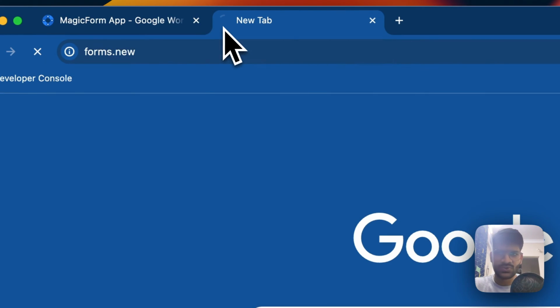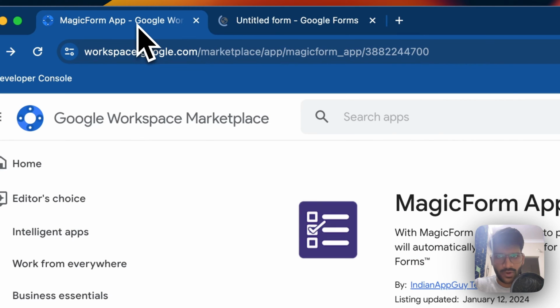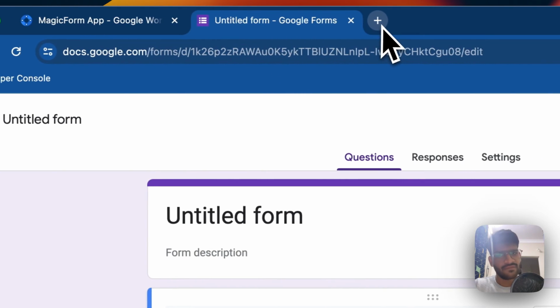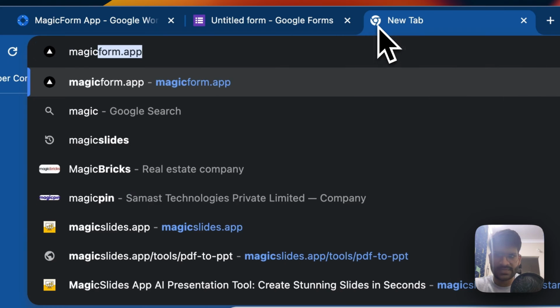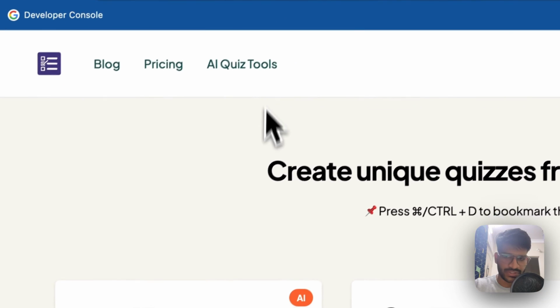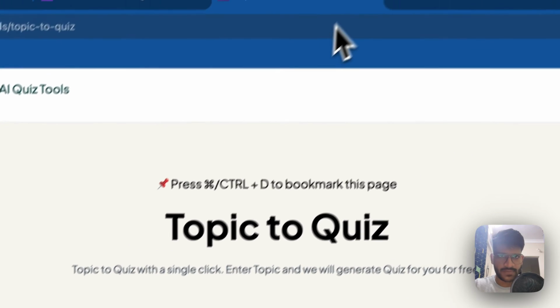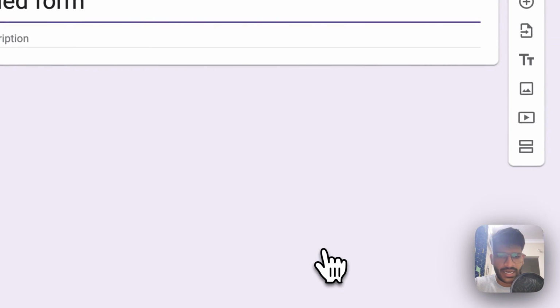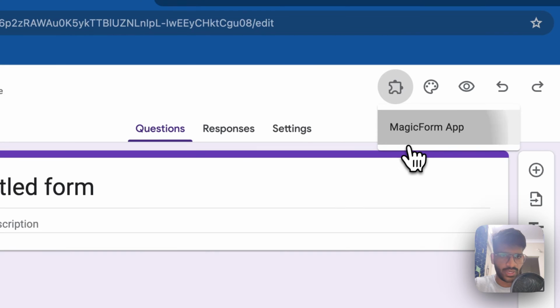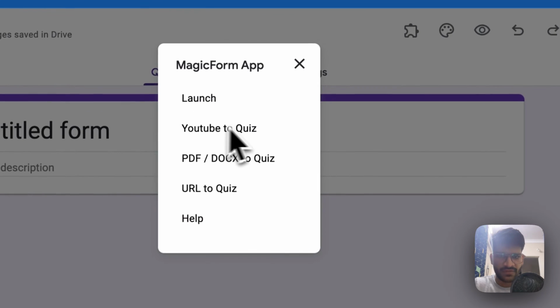Now the next step is to open up a Google Form. Magicform.app works on Google Forms. If you don't want to use Google Forms, as I told before, you can always click on AI quiz tools. This is to help you create quiz questions right on our website. Now, moving on, I am going to generate some quiz. So I'm going to click on Magicform app and start with the first feature.